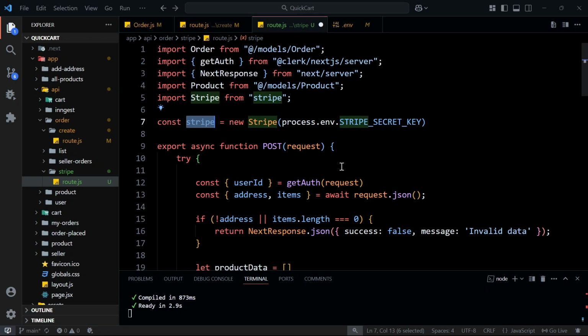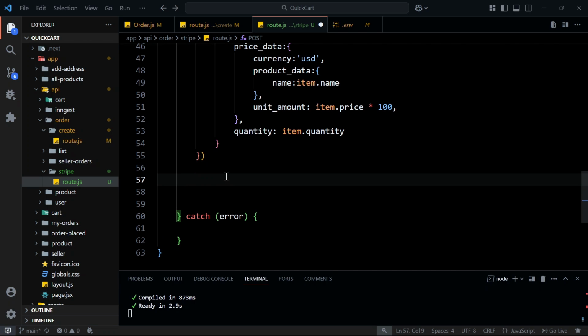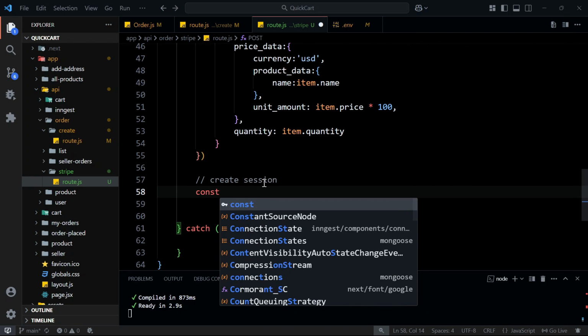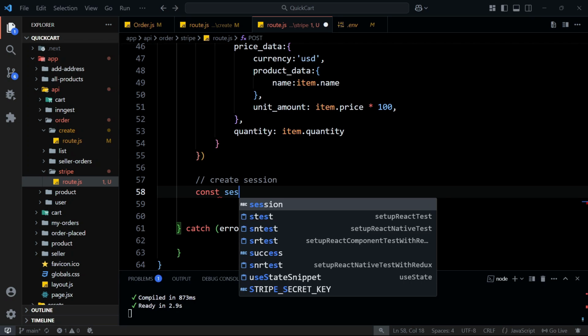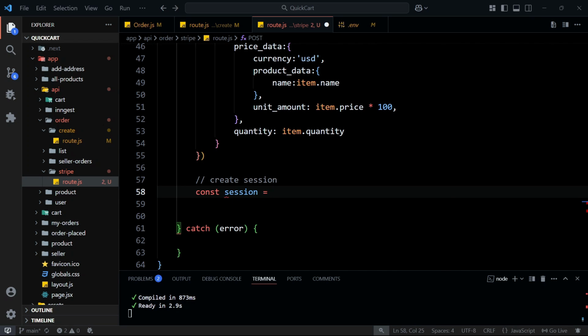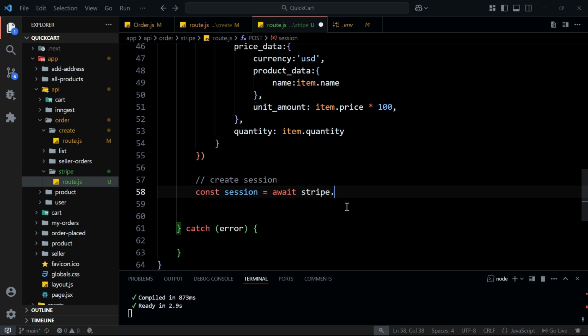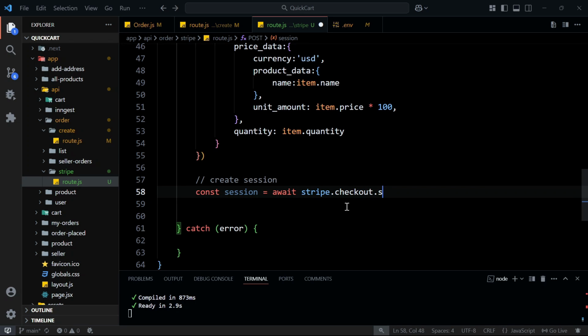We can use this Stripe to create the session. So to create this session, here we will add a comment, and here we will type create session. Here we will type const, and after this const we will type session equal to await. After that we will use the stripe.checkout.sessions.create method.